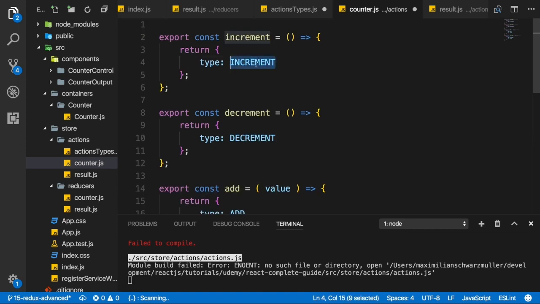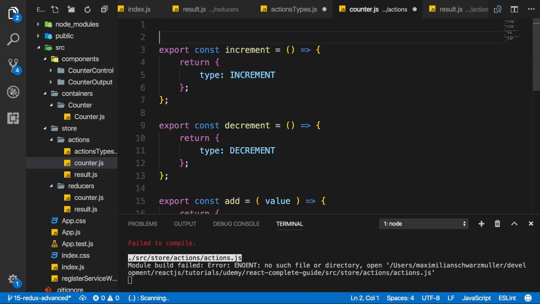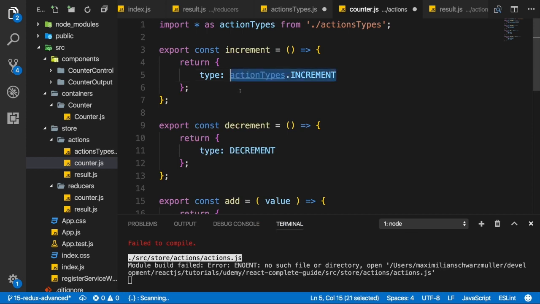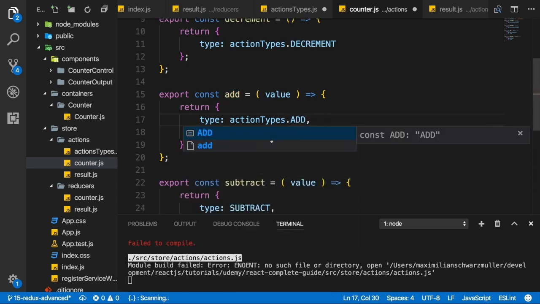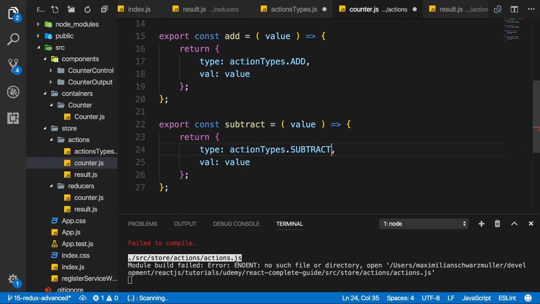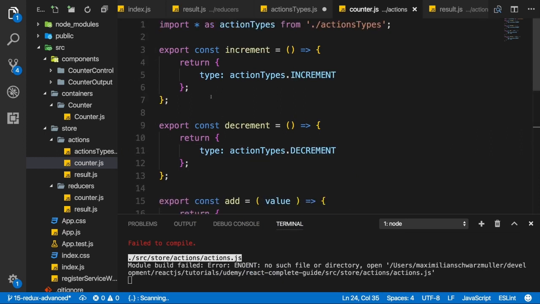Now of course, this reference to this constant won't work anymore because that constant now lives in a different file. So I should import that, and I will import everything as actionTypes from ./actionTypes, which allows me to now set up my types by accessing actionTypes and then the constants which we do export in that file. I'll do the same for decrement and of course also for add and subtract. Like this. Finally also for subtract. So that's the updated counter.js file with the action creators for the counter related actions.